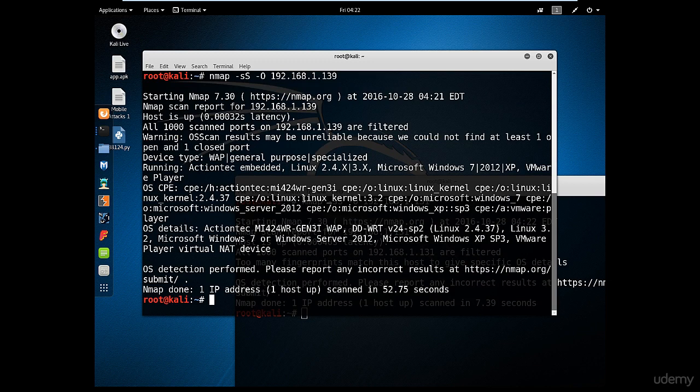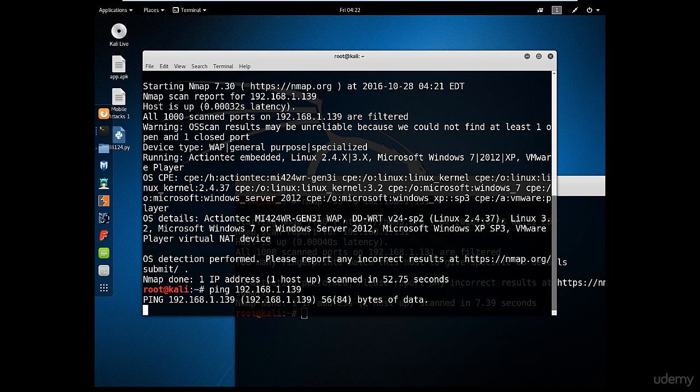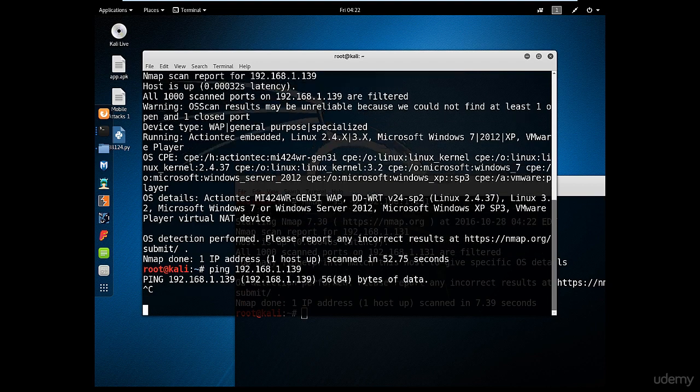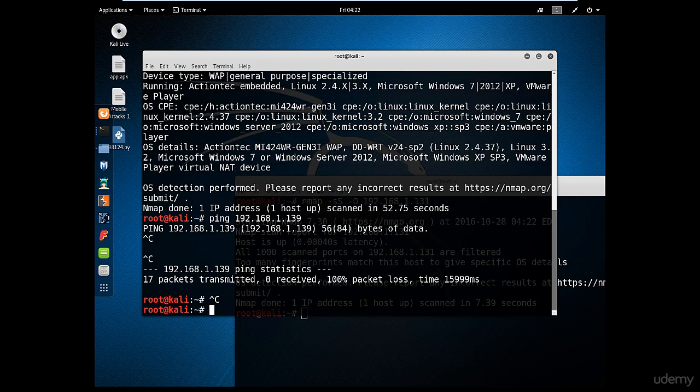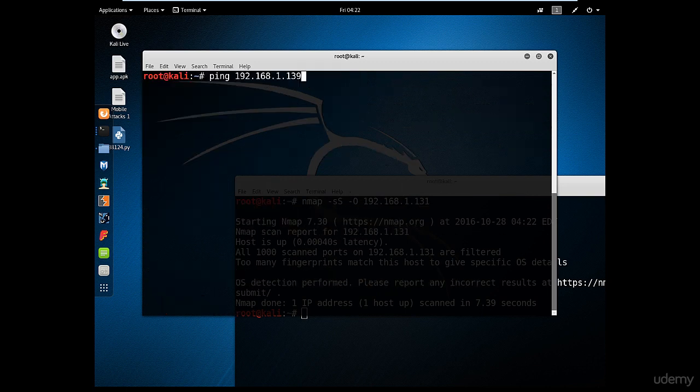Let me ping the machine to make sure: ping 192.168.1.139. It's not pinging. Okay, guys, I'm so sorry. The IP is 142.168.1.139. My mistake. Sorry, it happens sometimes. So let's clear the screen and repeat the command one more time.